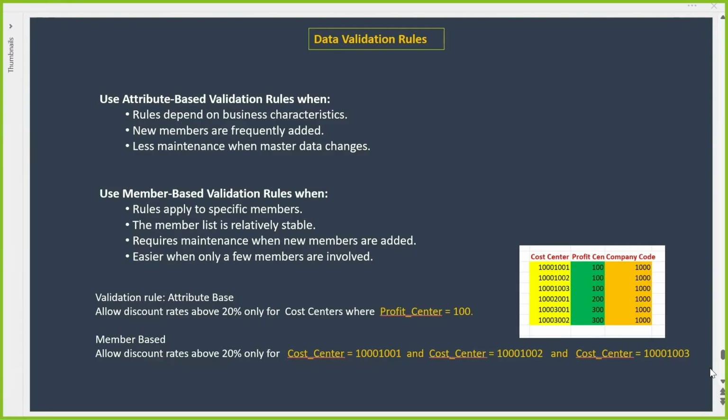So coming to the point when to use attribute-based validation rules and member-based validation rules. So attribute-based validation rules depend on business characteristics. Say, for example, allow discount rates above 20% only for cost centers where profit center is equal to 100. So we give the attribute value here as profit center is equal to 100. Now automatically these three cost centers will come into effect. If there are 100 cost centers within one profit center, still no need to specify individually, right?